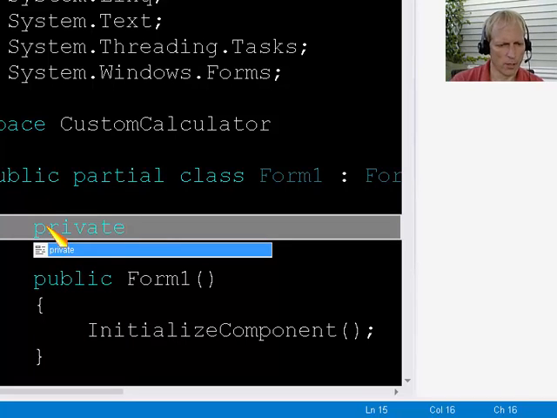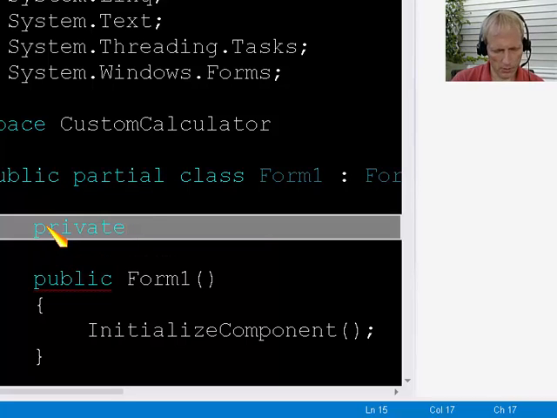So I'm going to start with the word private, and then I'm going to declare three variables. Two of them are going to store the value of the first number the user entered and then the second number the user entered for the computation. You're going to use those values once the user hits the equal sign. And then you also need a string variable that's going to keep track of what kind of operation the user chose after they entered the first number.